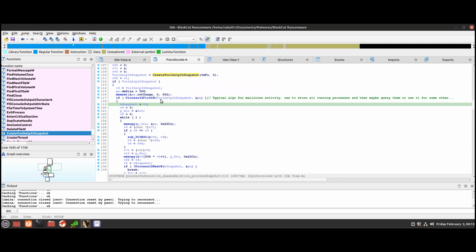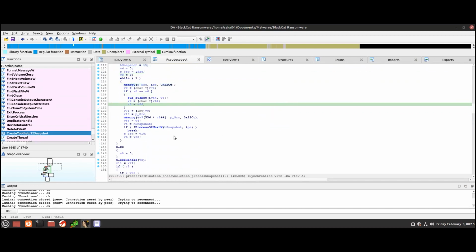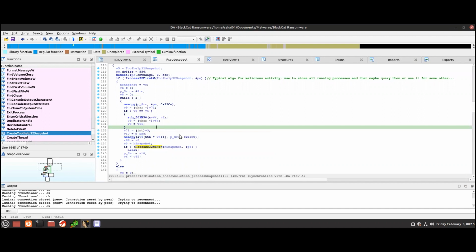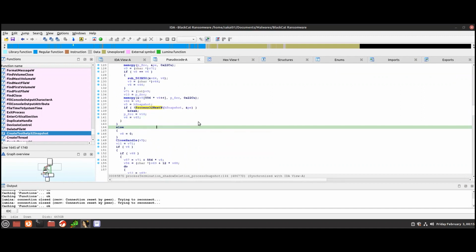And as you can see, Toolhelp32Snapshot, it's trying to loop over all these kind of things. And as you can see, there's Process32Next also. So you know that it is enumerating all the processes and so on.